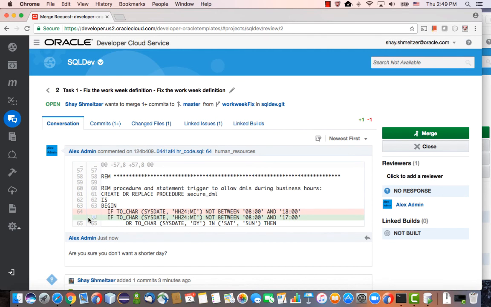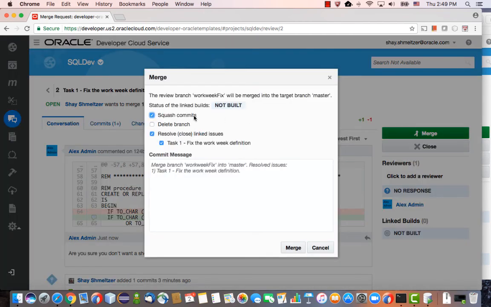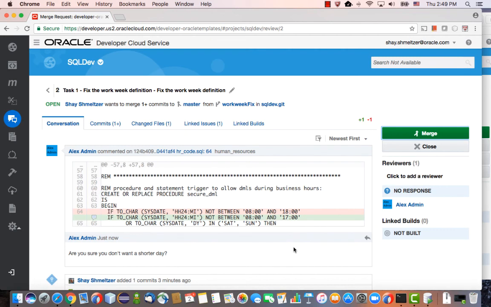Now that I'm done and I know that that's okay, I can actually request to merge this back into the main line of code. Okay, so I'm going to squash the commit. I can delete this standalone branch and mark this issue as a resolved issue. So I click the merge, and everything is going to be merged inside our developer cloud service instance.